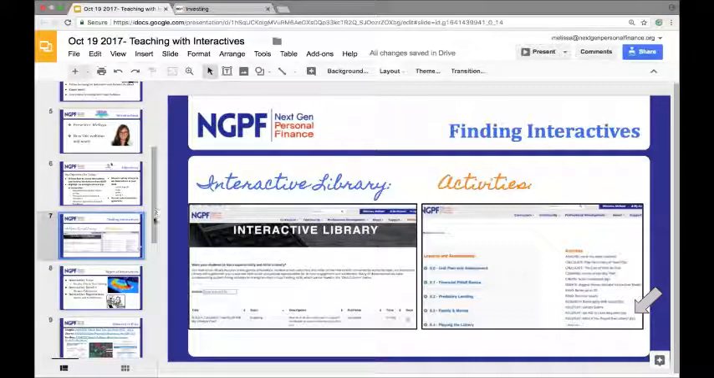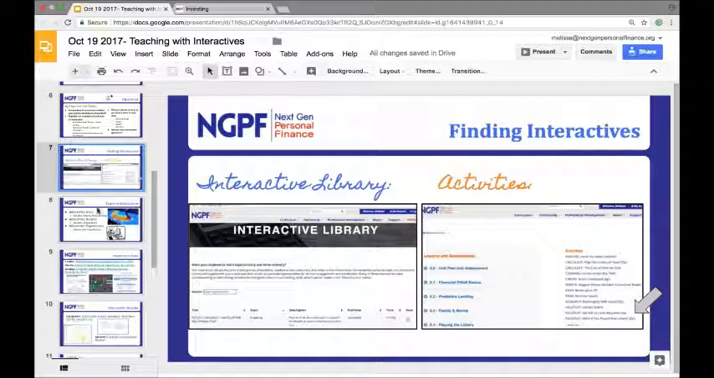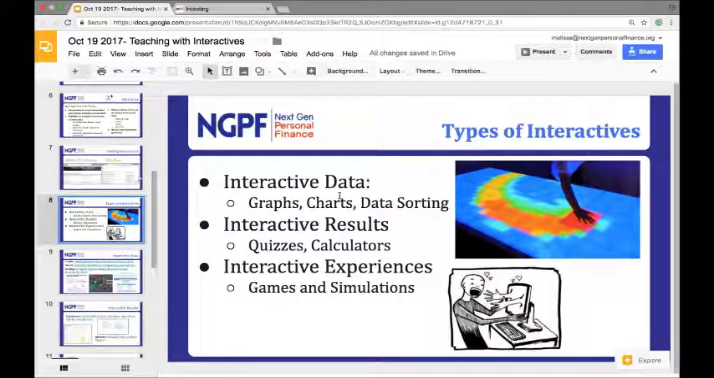All right, so after finding the interactives on our website, you might say, what type of skill am I looking to have students do? As I said, in my opinion, there are three categories that a lot of the interactives we curate allow.